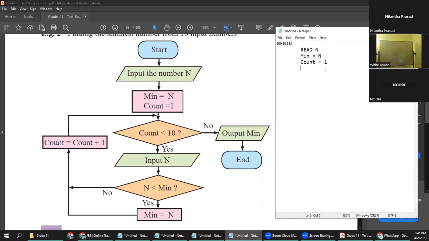Let's do it. So if you take this one, count is equal to 0. So now I have to type while, and the condition is: while count is less than 10. It should be the same appearance, so the tab spacing should be the same. Then we have to always put end while right after this. End while.